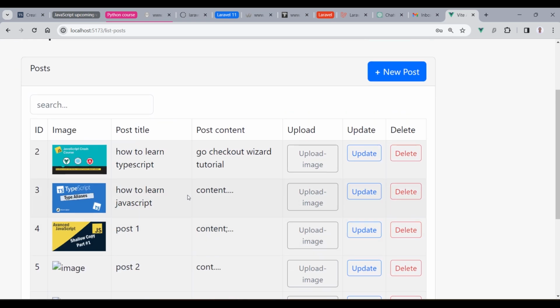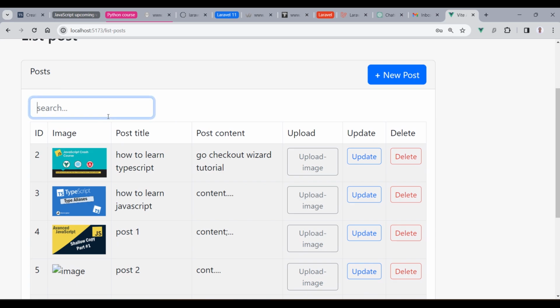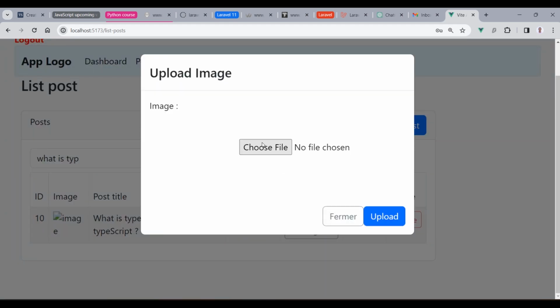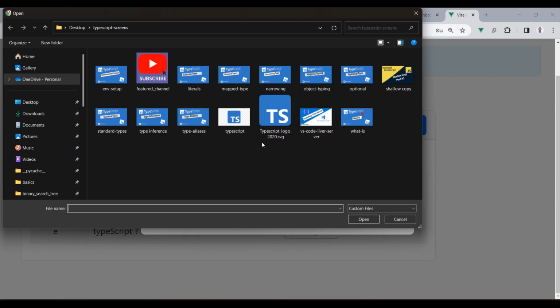And here we're gonna handle search. You can see what is type annotation. We can search the post that we just created, but also we can upload an image for this post. And then here I'm going to choose the image, type annotation. Let me pick this one.